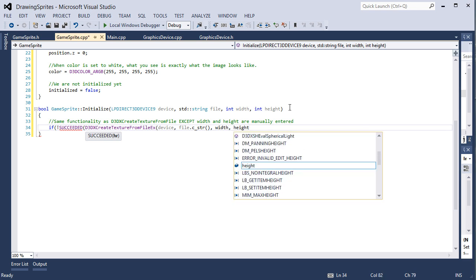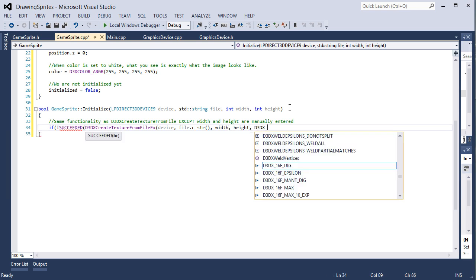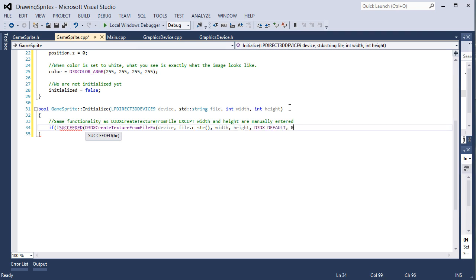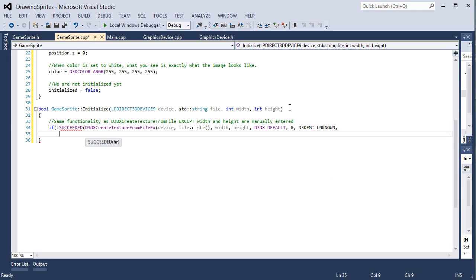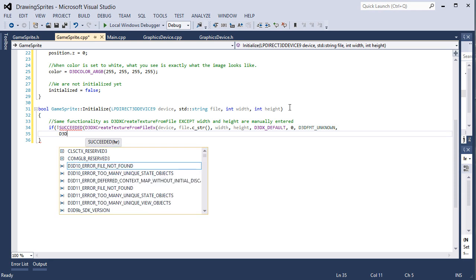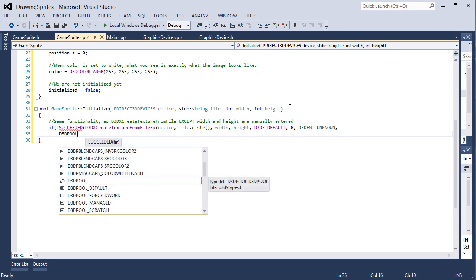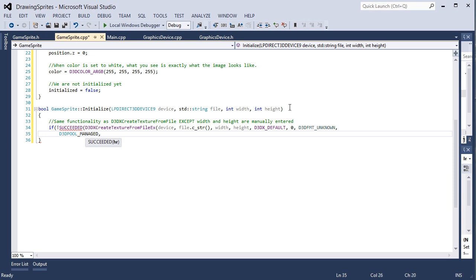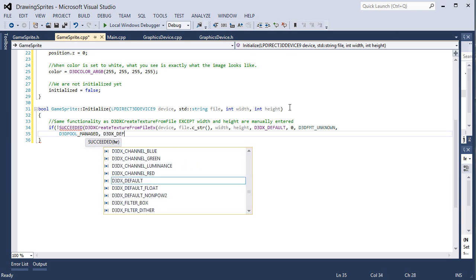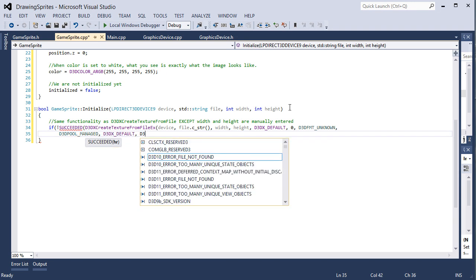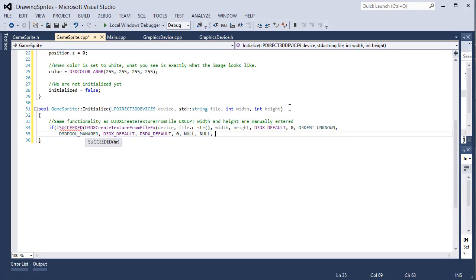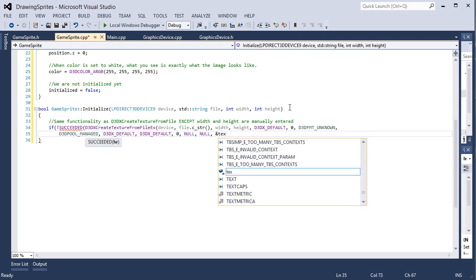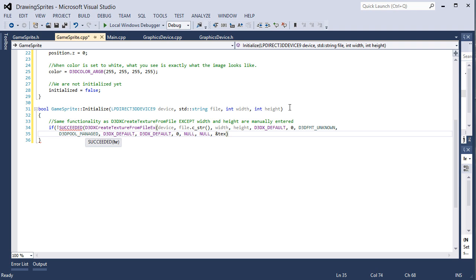width, height, D3DX_DEFAULT, 0, D3DFMT_UNKNOWN, and let's go to a new line, D3DPOOL_MANAGED, D3DX_DEFAULT, D3DX_DEFAULT, 0, null, null, and our ampersand texture. Alright, 3 closing parentheses, opening closing curly brackets.